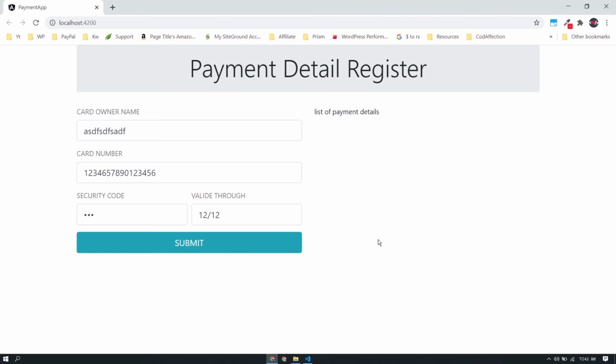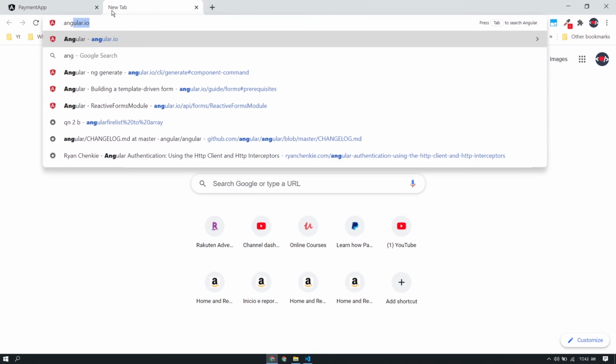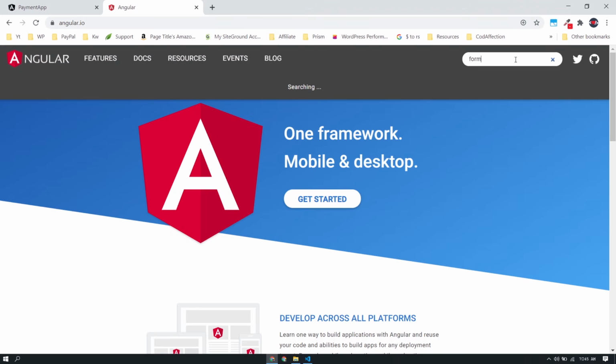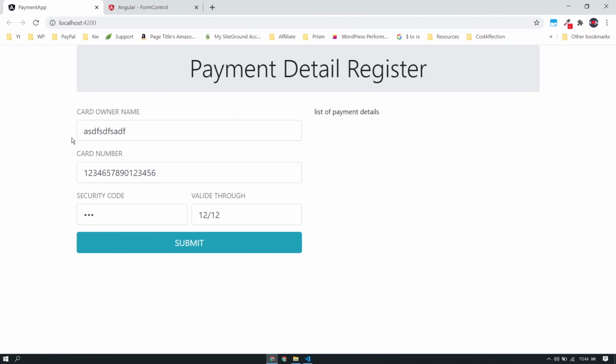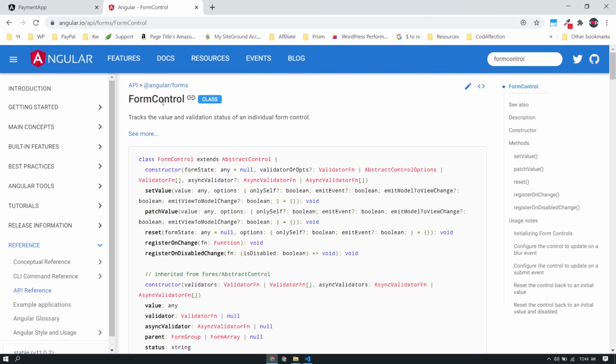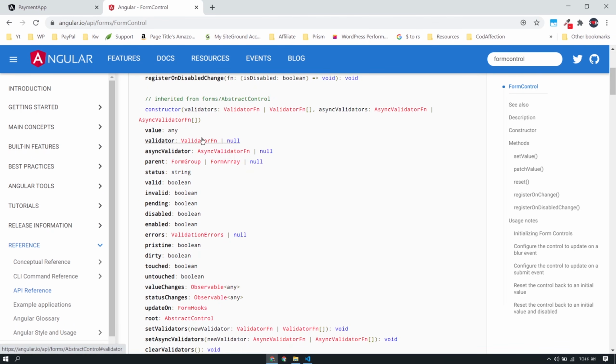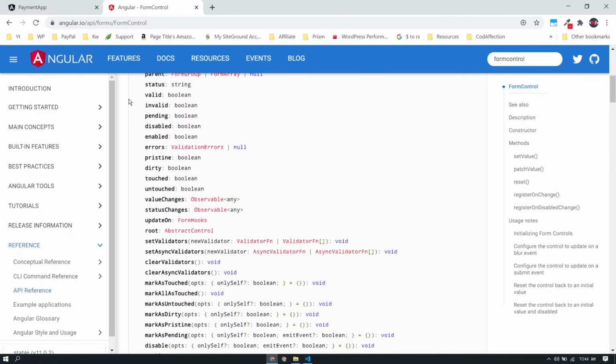So first of all, we have to become familiar with some properties related to validation. Head over to the official documentation for Angular, which is angular.io. Then search for FormControl. So here it is. All of these form controls inside this form will be treated as a FormControl in Angular. Within this class, we have some properties related to validation. First of all, these 2 properties, valid and invalid. These properties indicate whether a given control is valid or not.